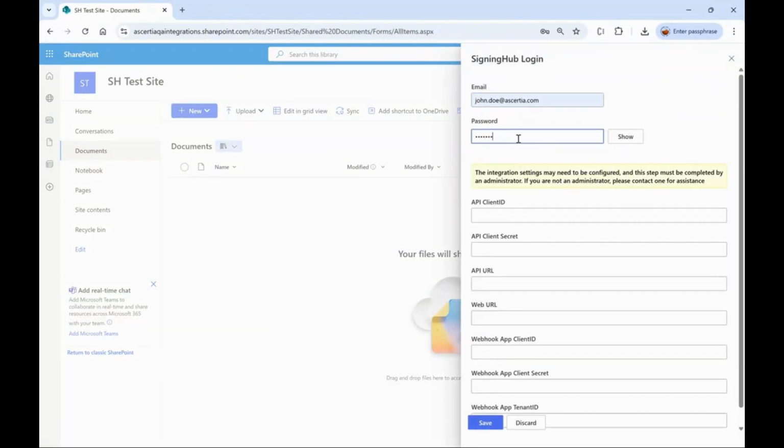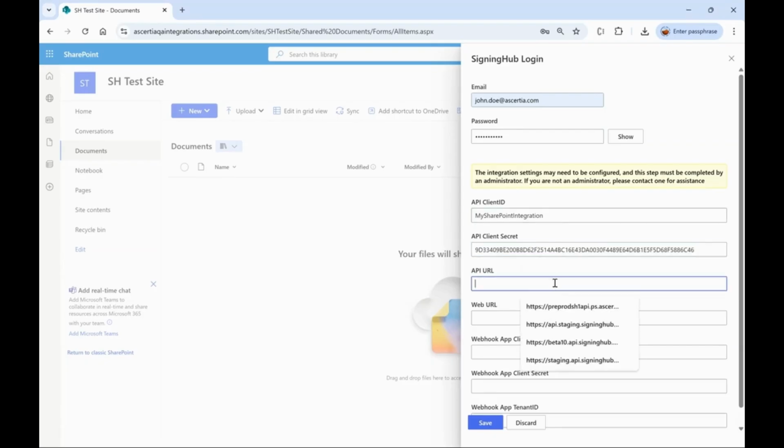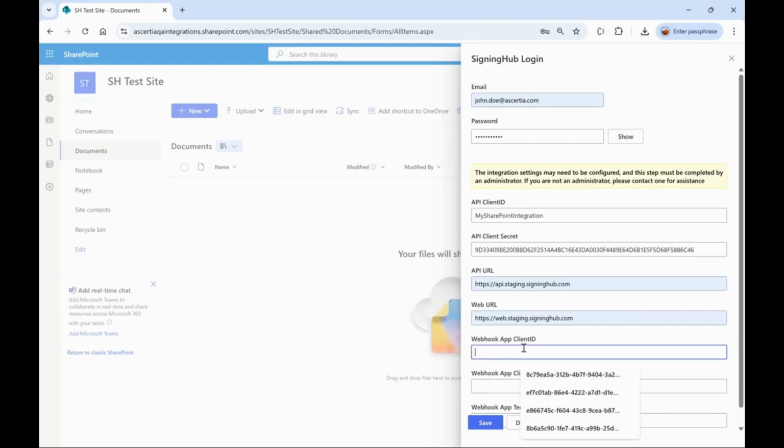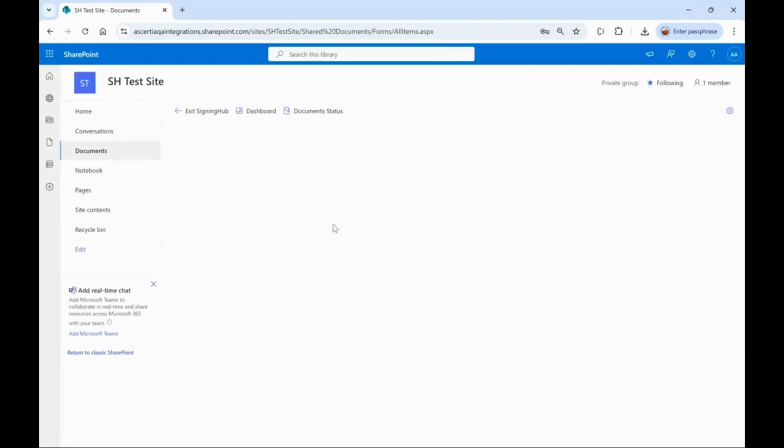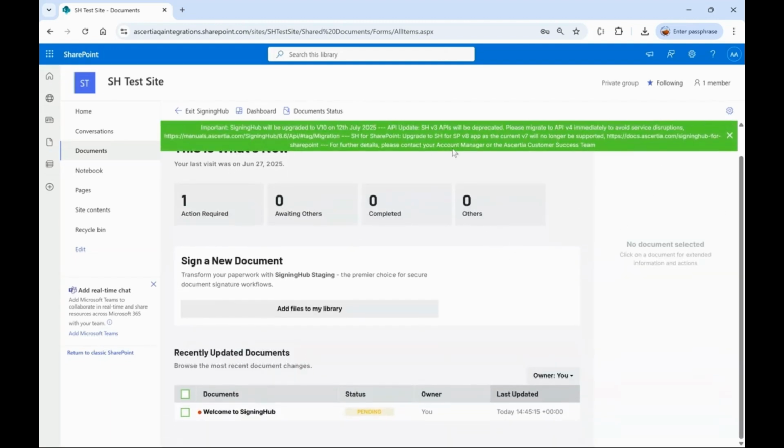The SharePoint administrator now needs to fill in the data relating to the SigningHub integration. Start with the client ID you gave in SigningHub and then add the secret. The webhook app, client ID, and secret come from the Azure application for SigningHub that you created earlier in this video. The webhook app tenant ID is your SharePoint tenant ID. Save the data, and now you're connected to SigningHub in SharePoint.